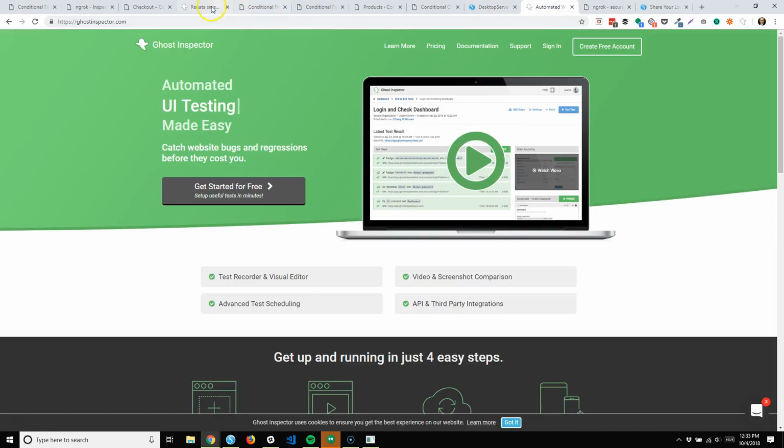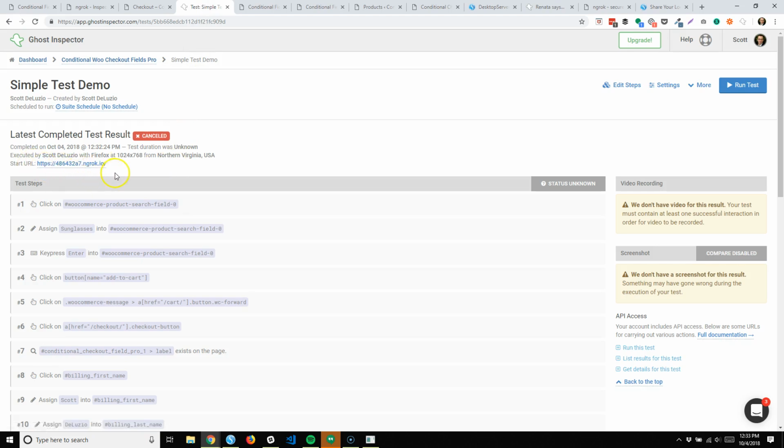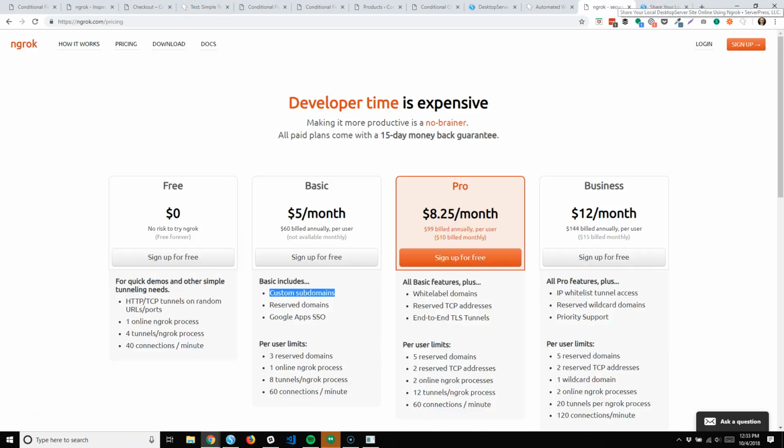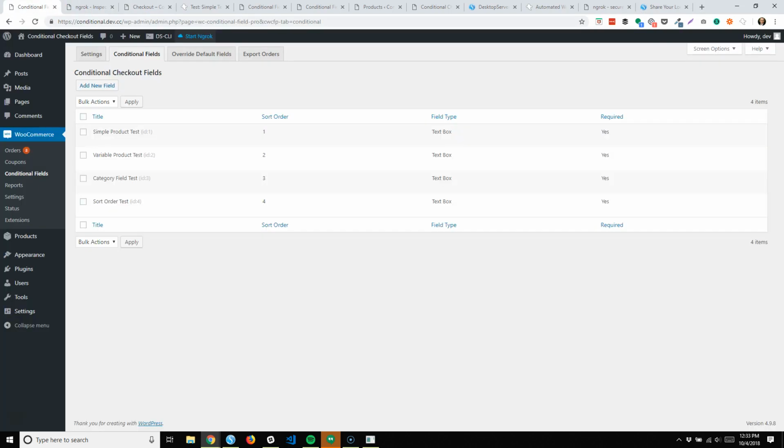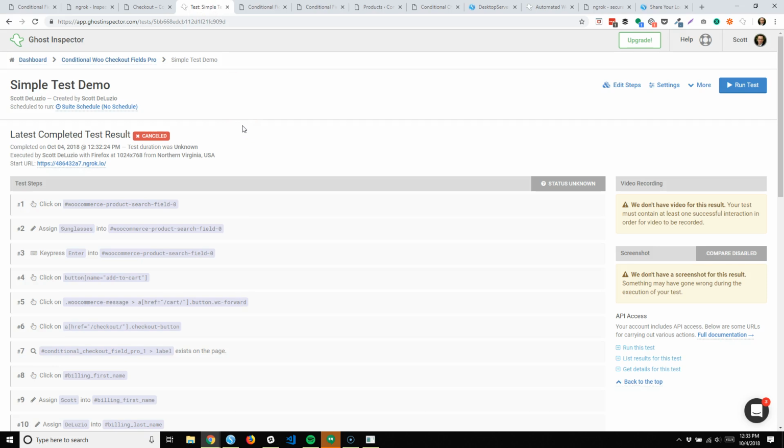So as long as you're okay with changing this starting URL every single time that you want to run these tests, free is just fine. If it's something that you want to be more permanent, then you might have to fork over, whatever it is, $5 a month in order to use a more static domain. But it's a really great way to automate your testing. It allows you to do everything locally, and then you can open up the localhost to the world for testing on a temporary basis.